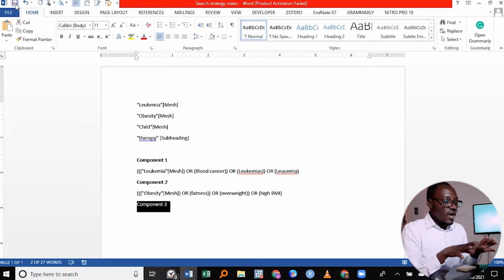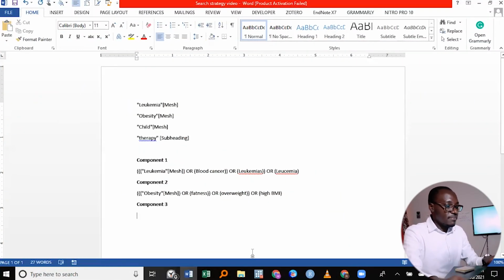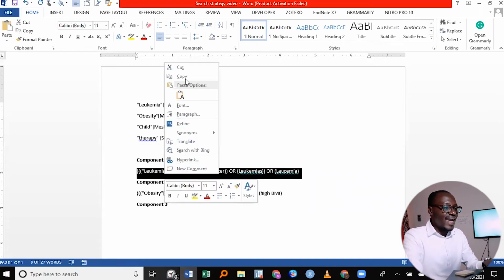So once you have gotten your components 1, 2, 3, usually 4, 5, those are too many components. You may want to do a few components. The more components you have, the smaller the number of results that you'll get, and the likely that you might miss out some significant articles. So you want to limit the number of components. So once you have built your 4 components, we are going to combine these components with AND.